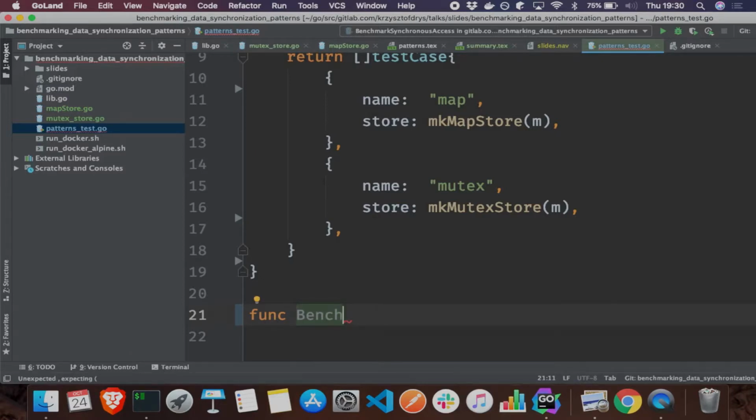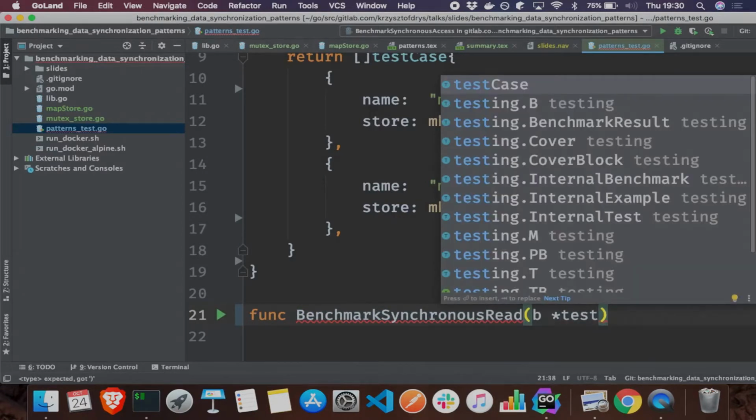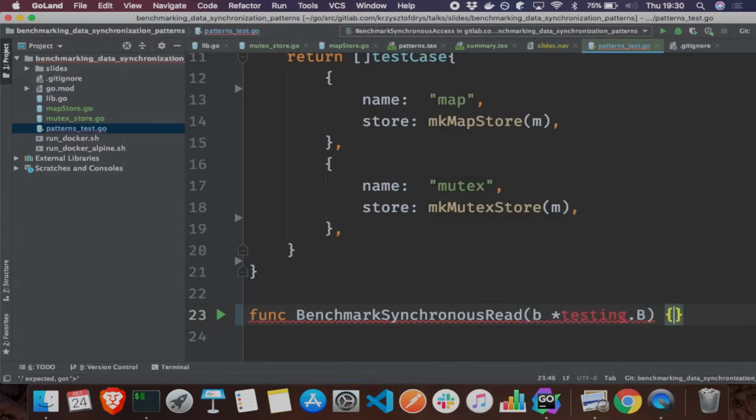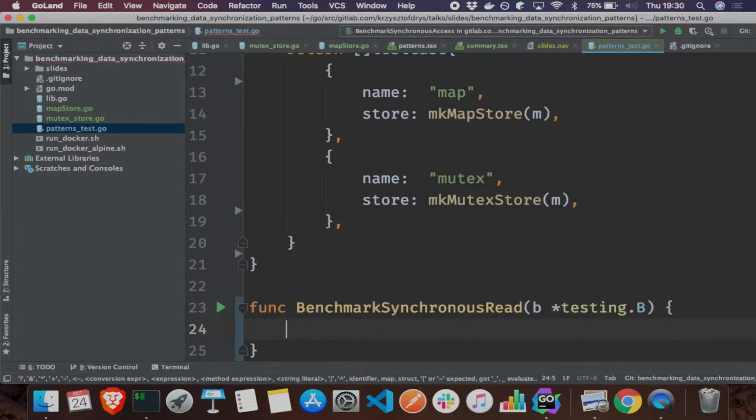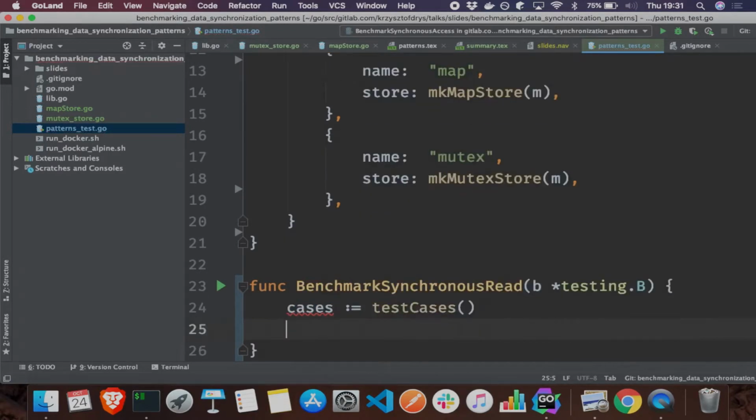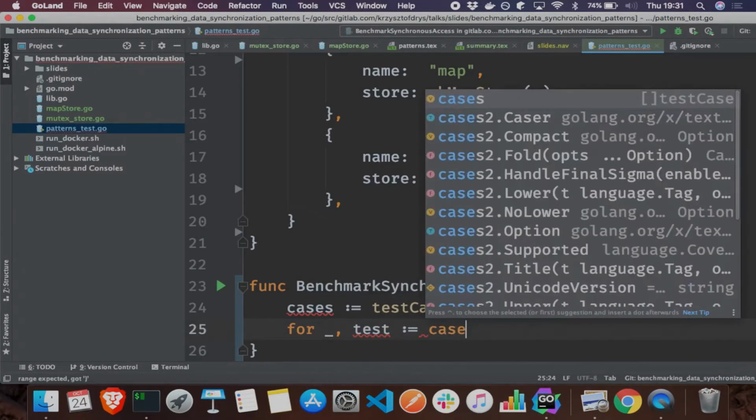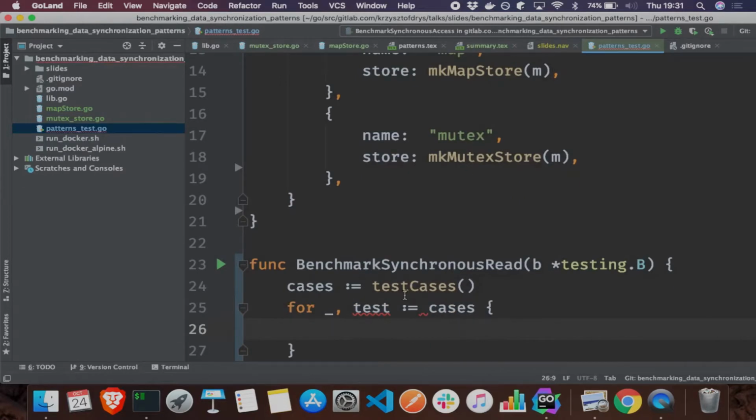Okay, benchmark synchronous. It's the hardest part, right? Testing B. Okay, so cases, test cases, and for test in cases, range. I will do a new test. It's B, right? So I will run a subtest.